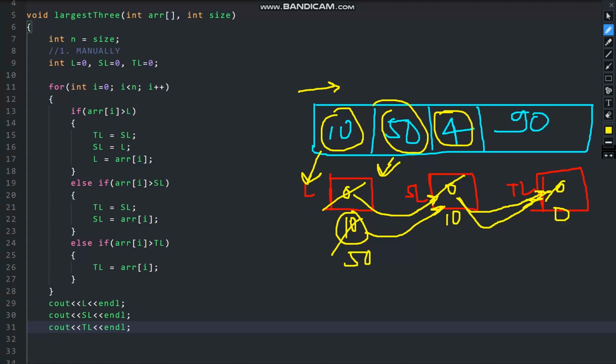Is 4 greater than 50? No. Is 4 greater than 10? No. Is 4 greater than 0? Yes. So the third largest, which was 0, will become 4, as you can see in the code as well. If r of i is greater than third largest, then you just equate third largest with your r of i. And then you have 90. 90 is greater than 50. Of course, that's a fact.